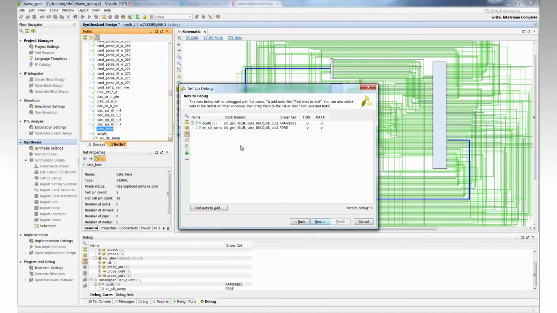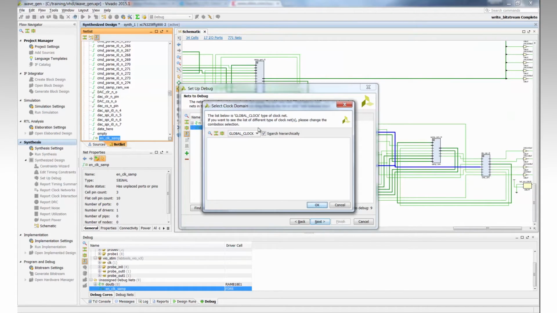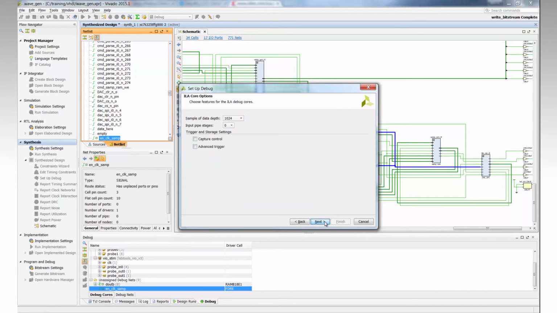Next, we select the clock domain to be used to sample value on the net. The wizard attempts to automatically select the clock domain, but you can modify this selection as needed. You can choose the desired features and add the ILA IP to your design.